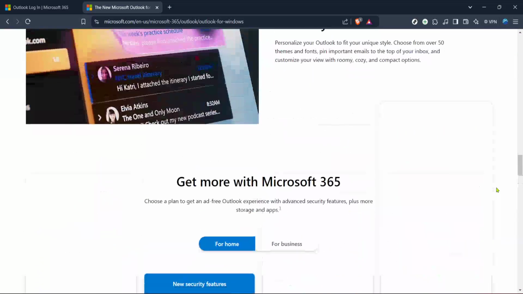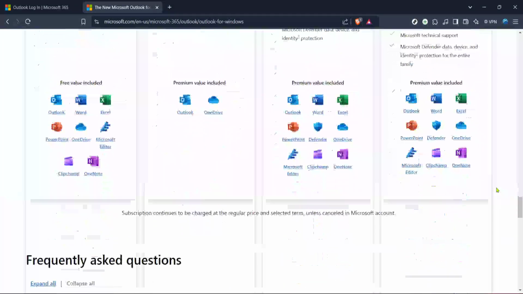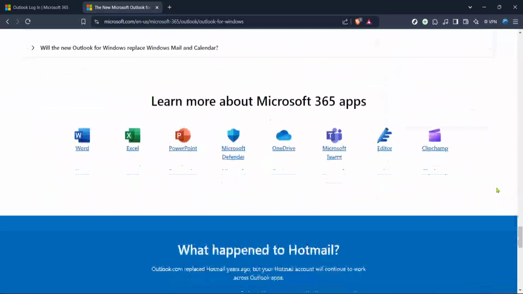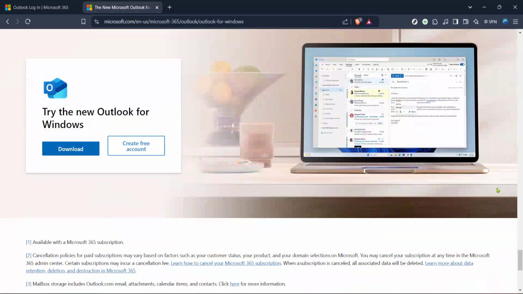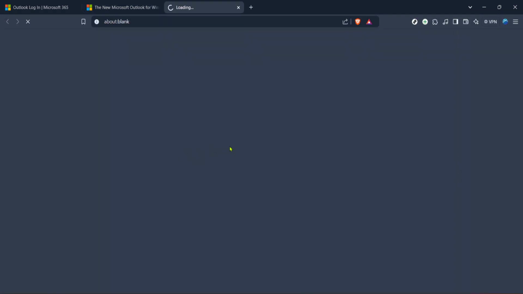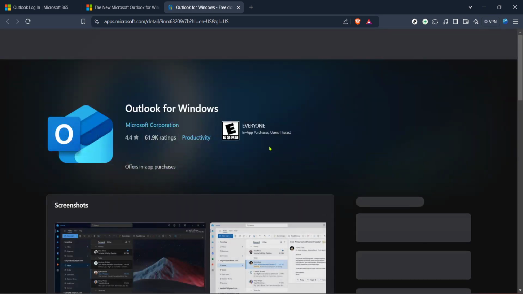This action will trigger the download of the Outlook installer. Depending on your browser settings, you might be prompted to confirm the download or choose a location to save the file. If you're given the choice, select a location that's easy for you to remember where the installer will be saved, perhaps your desktop or a designated downloads folder.